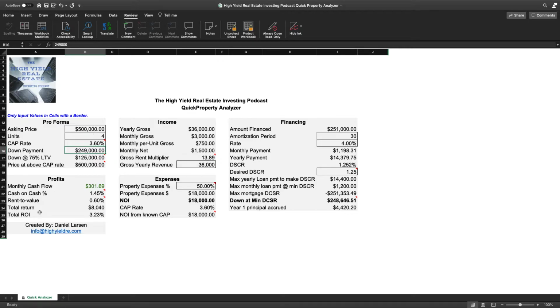Rows and columns are limited here, so you can't get lost in row 65,000 of the spreadsheet if you press a wrong key. So we got five categories or five areas here that the spreadsheet looks at. You got your pro forma numbers, which you get off the listing, profits, your income, expenses, and some financing items right here. So let's get started.